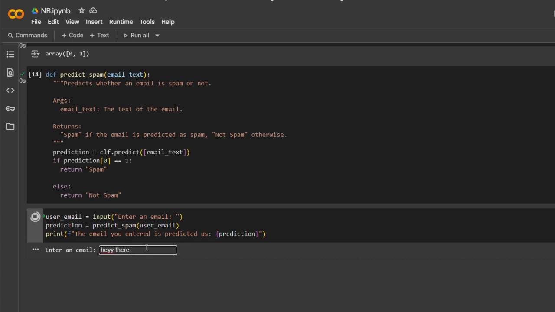For example, "hey there, how are you?" What do you think, will it be spam or not spam? Obviously, it will be not spam because it's just normal text. If I wrote "you want to send rupees, collect it now by clicking this link," so it's spam, you know.